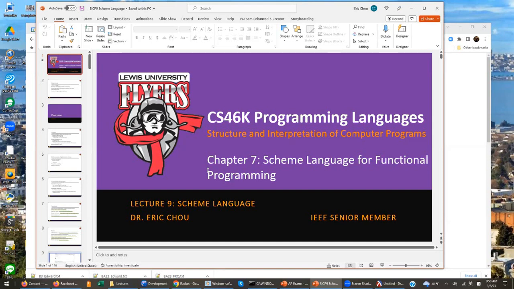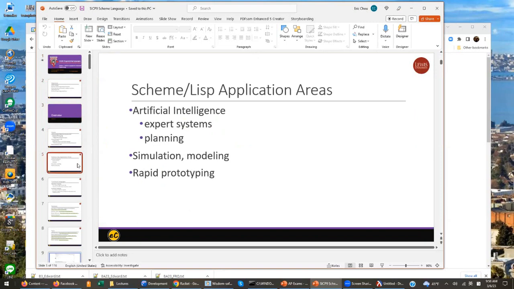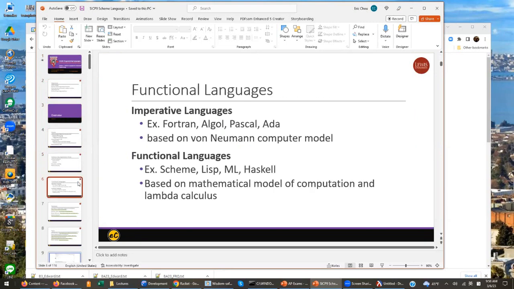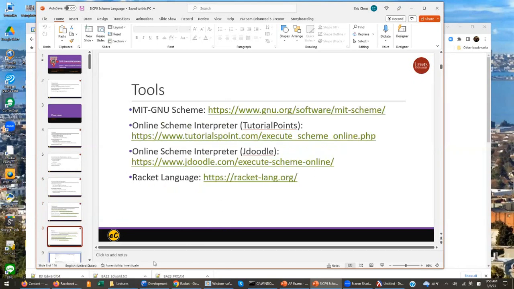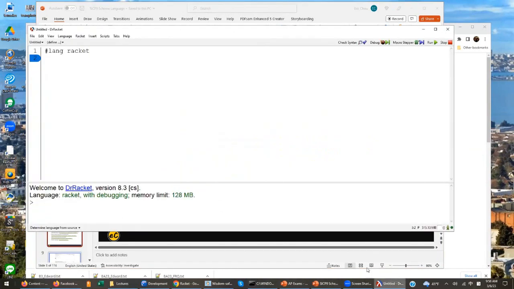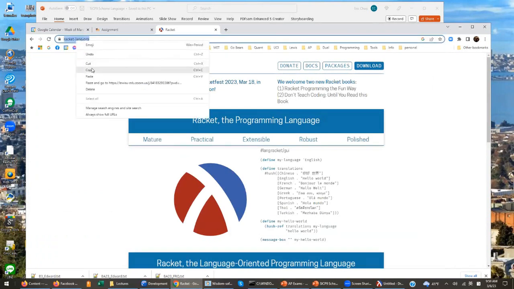And we will be on this one and try to learn how to do programming with it, okay? Let's see, what's a good IDE to program inside this language? The IDE here is called Dr. Racket. If you want to download, it's at racket-lang.org.